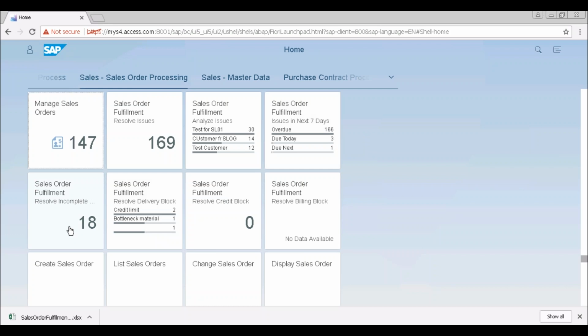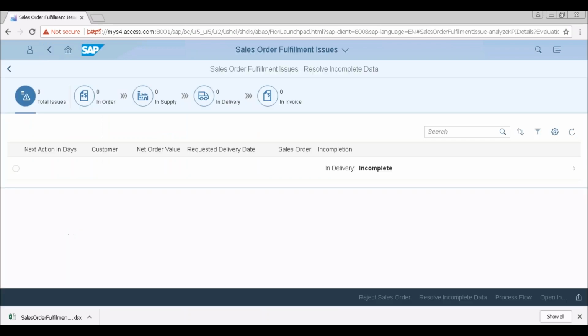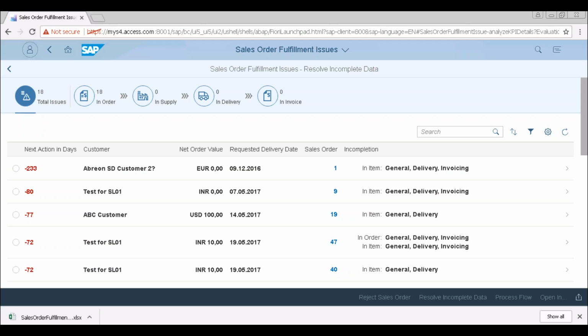This is incompleteness. If one of the orders is in incomplete status, let me open this. 18 orders are in status incomplete. Okay, so why is this order incomplete? Because of this reason. So for example, I want to complete this order. I'll select this resolve incomplete data.